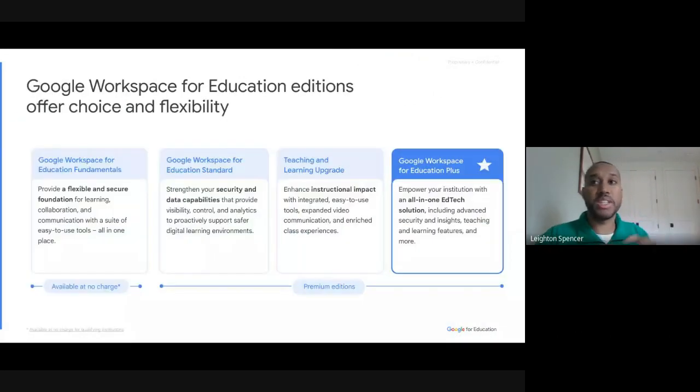Today, what we're really going to be focusing on is taking you through the journey of the different types of editions that we have here at Google, and which ones we're really going to be focused on, which is the one in the dark blue, Education Plus. To meet our customers where they are in their specific journey, we offer a range of different Workspace for Education editions to provide you with more control and choice, and flexible solutions to meet your organization's specific needs.